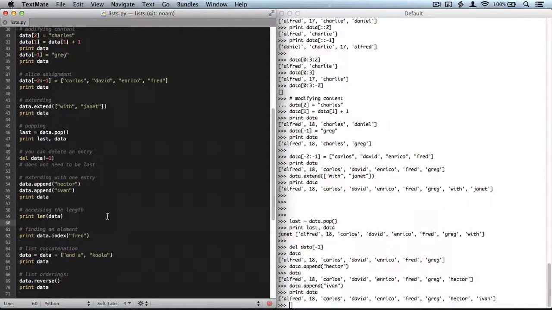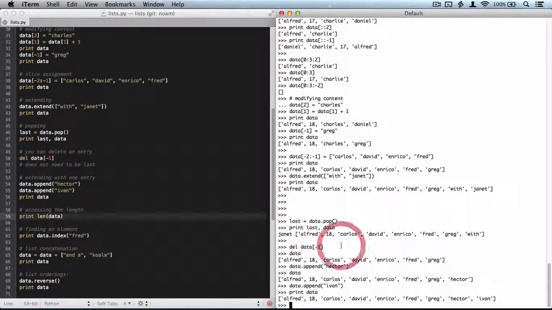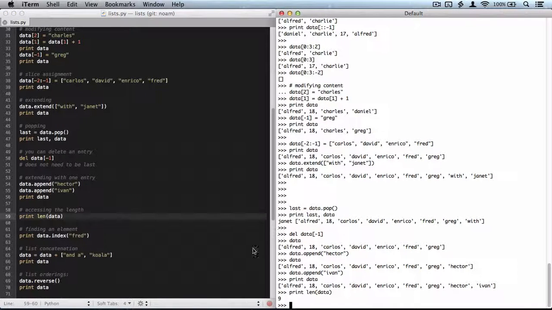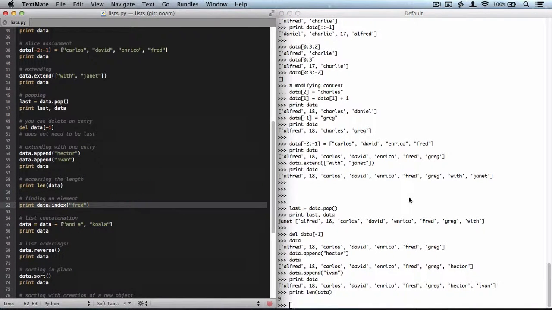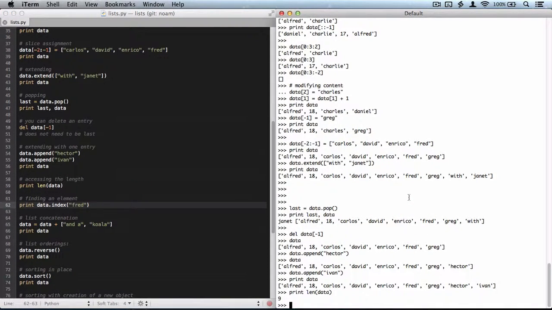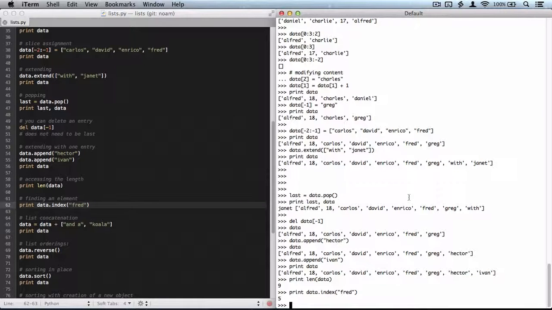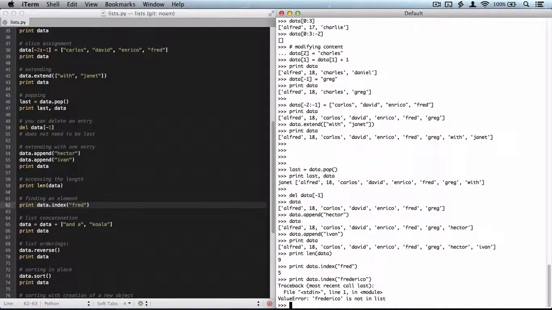Okay, so something else you can do with lists is access their length. So here the list is of length 10, and you can also ask for a specific element. So where is Fred, for instance? And Fred is at the 5th entry, the 5th index. But if I ask for Frederico, this would give me a value error. Frederico is not in the list.